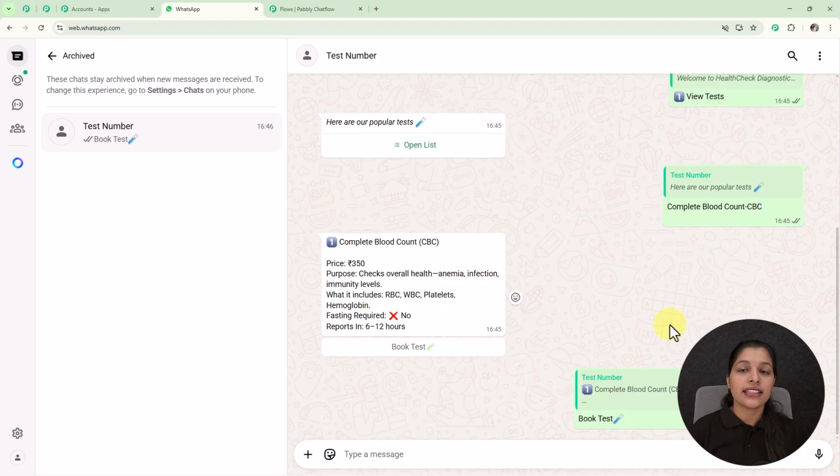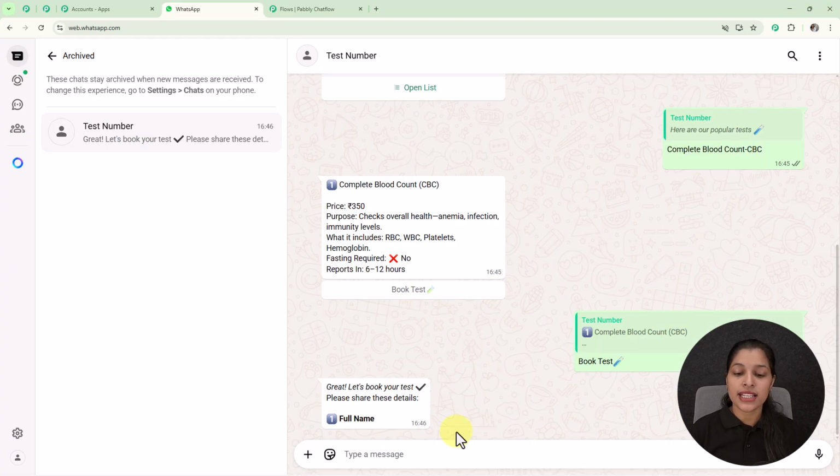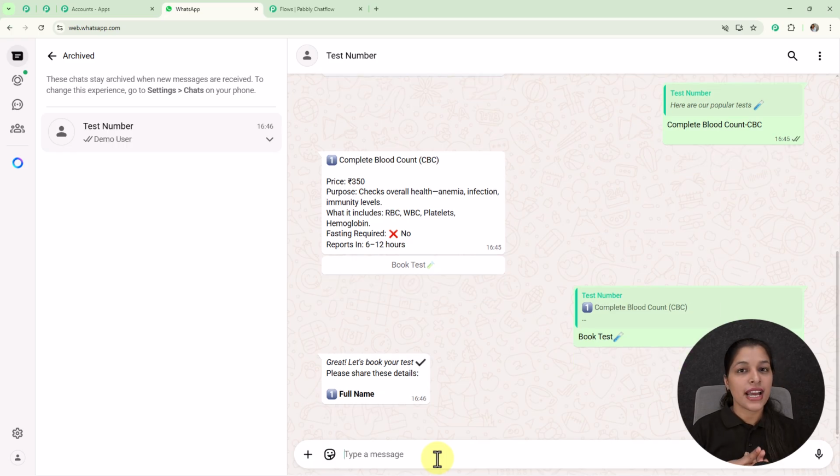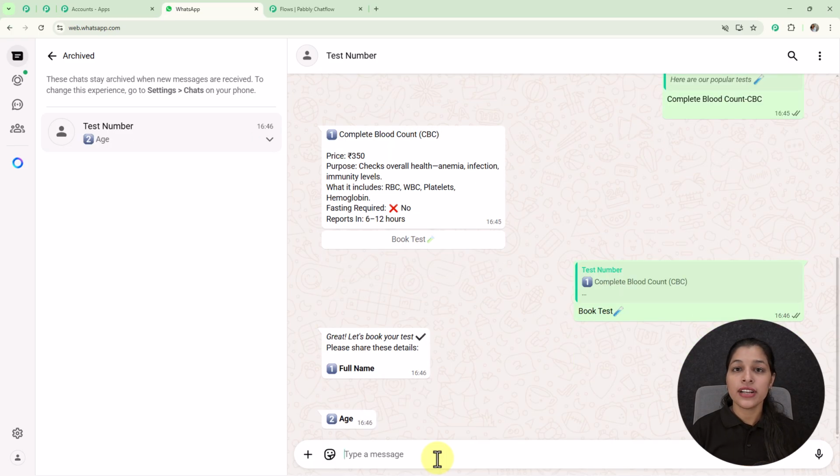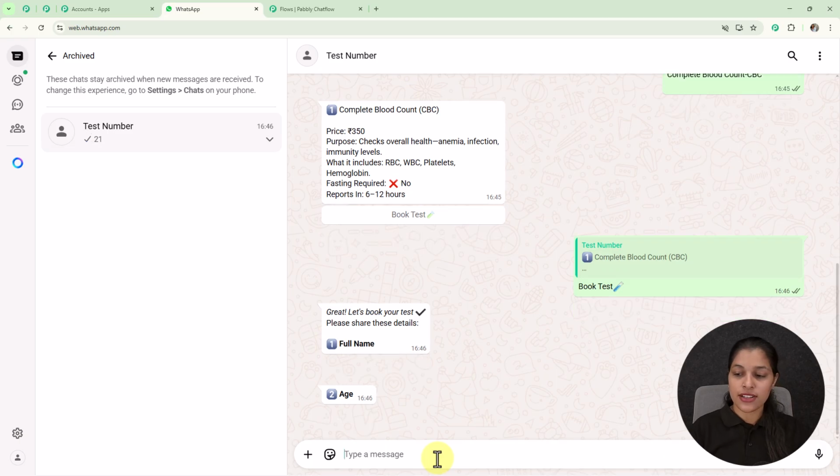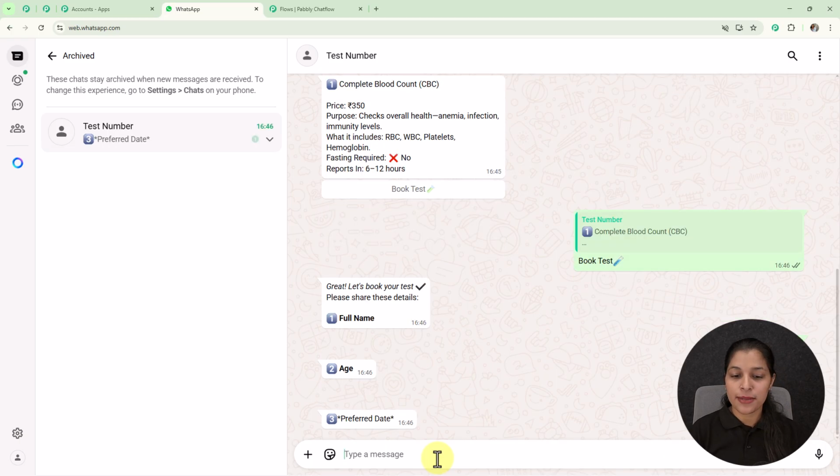As I have selected this book test button, I'm getting a message which is asking me to enter my full name. Here I'm going to enter my full name as demo user. As I have provided my full name, I am getting a message which is asking me to enter my age. So now let's provide it. Here I have provided my age as well.